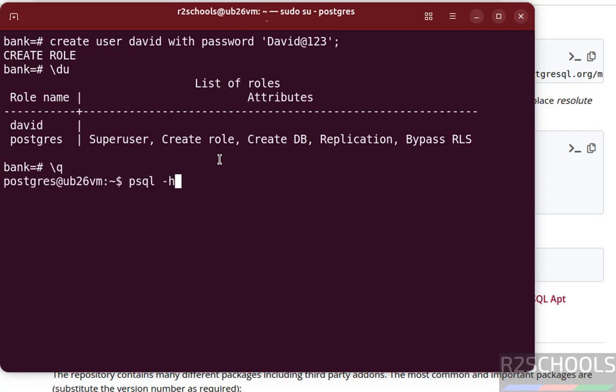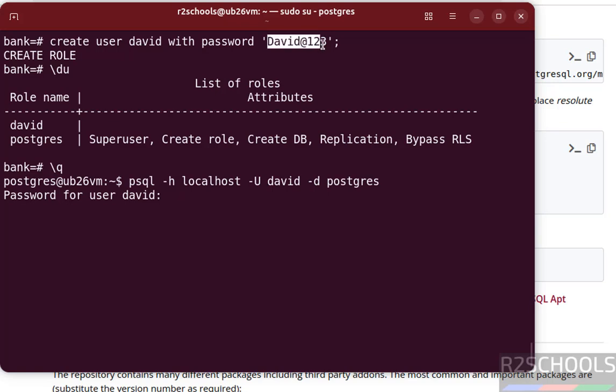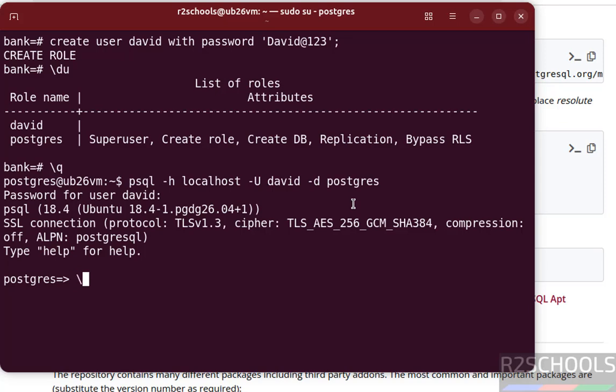psql -h means hostname, localhost, because PostgreSQL server is installed on this one. -U must be caps. Then the new username is David. -d means database. As I told you, whatever is there in single quotes, that is the password. Here, this is the password. Okay. \conninfo. Now verify the currently logged in user. Select current_user. See, we have successfully connected to PostgreSQL server with the user David.